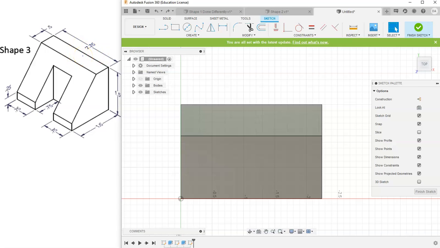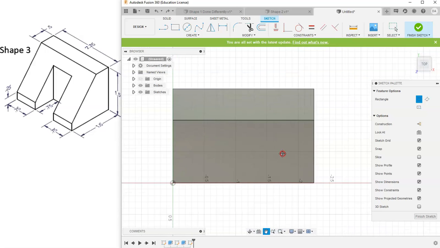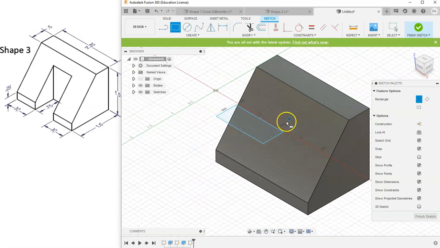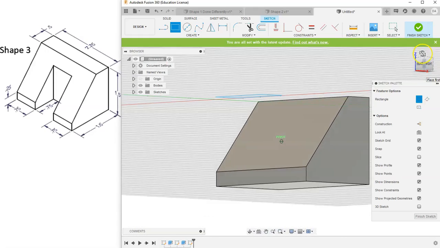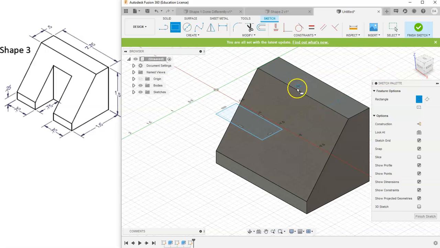But what you don't realize, whenever you start a sketch on a face, you're not actually sketching on this face. You're actually sketching on a plane that is parallel to that face. So let me show you what I'm talking about. Let's grab the rectangle tool, and let's just sketch a rectangle somewhere below our shape. Let's go to our isometric view. If you look at this rectangle, if I grab my view cube and drag it down, you can see this rectangle is parallel to that face. It's not actually on that face.